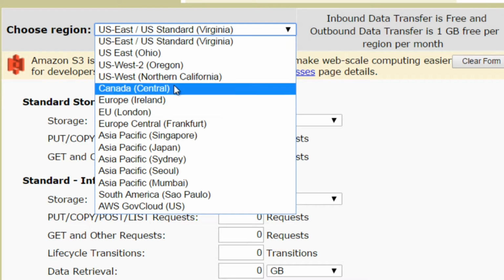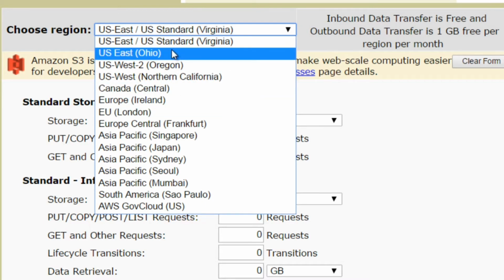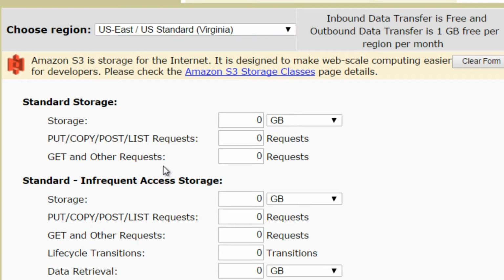So if I feel like, okay, most of my customers or prospects are going to be in the United States, I might want to choose something in the United States here. So I'm just going to choose this one here.